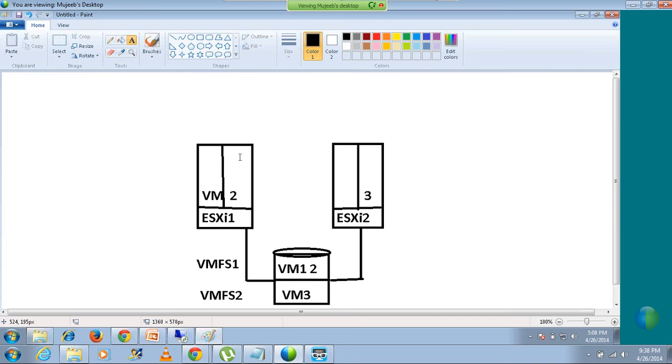What is there on ESXi1 related to VM2? That hardware. Okay, it is utilizing the resources of ESXi1. Agreed. But what type of data is available on ESXi1 related to VM2? The entire data is here, but there is some data on ESXi1. What is the data? What is the data, guys?